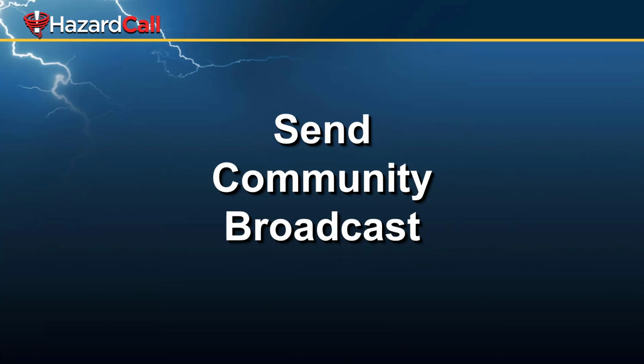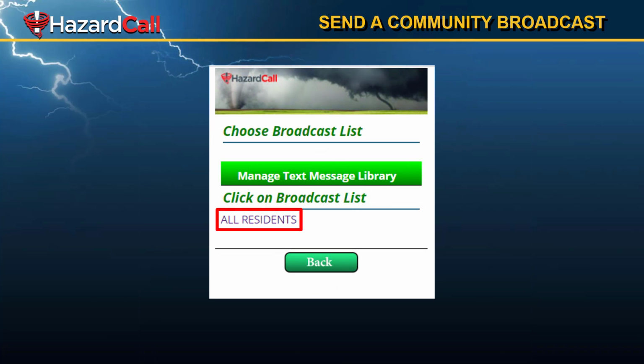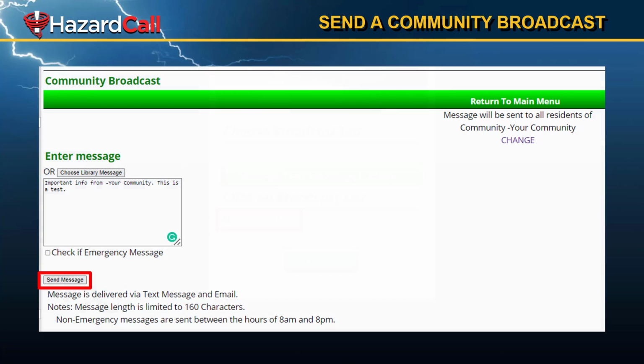Okay, so now we'll go over how to send a community broadcast. Now here, you're going to click on the green box that says Community Broadcast to Residents. And in this case, you'll send it to all residents. In just a little bit, we'll show you how you can add lists and you can choose which list you want to send to. But if you don't have any lists created, you will send the message to all residents.